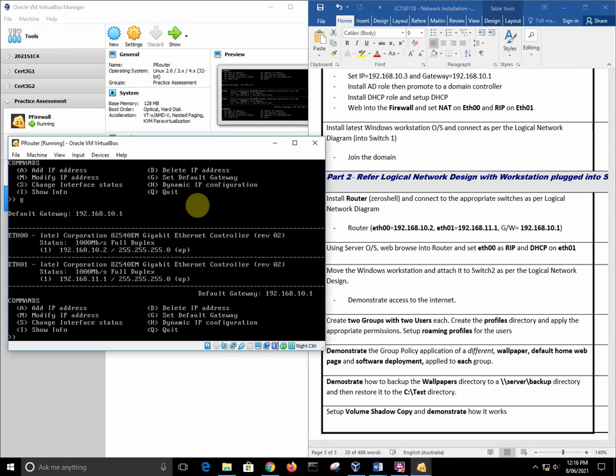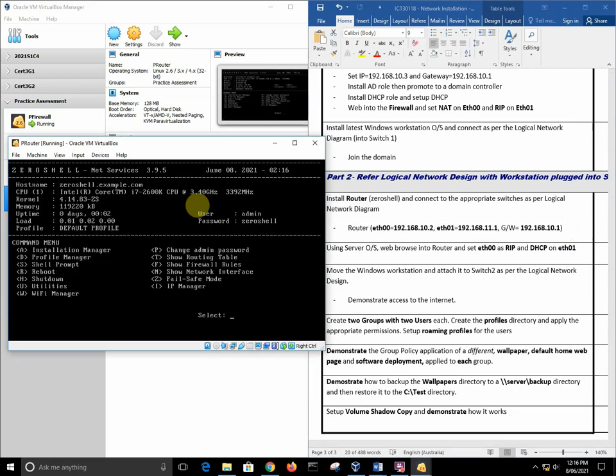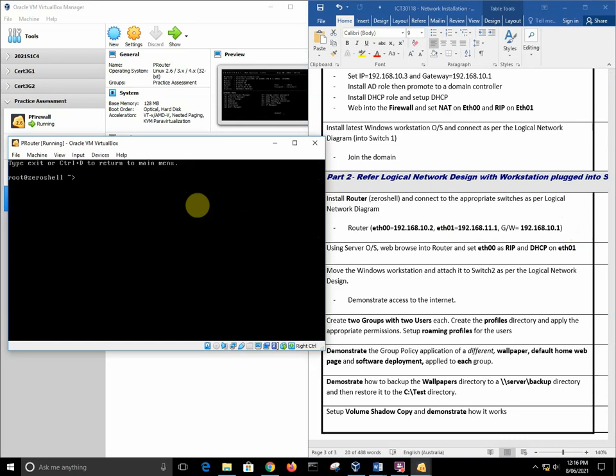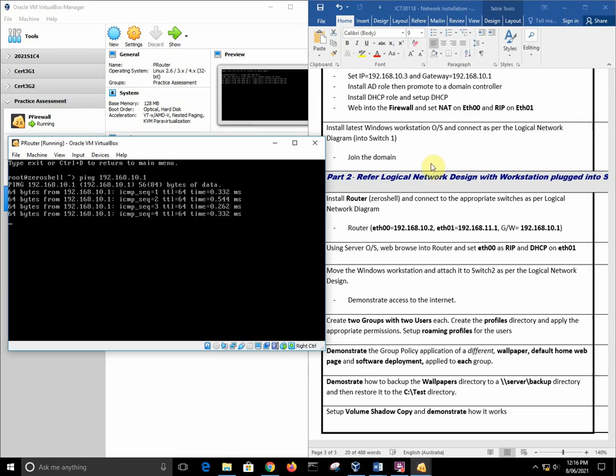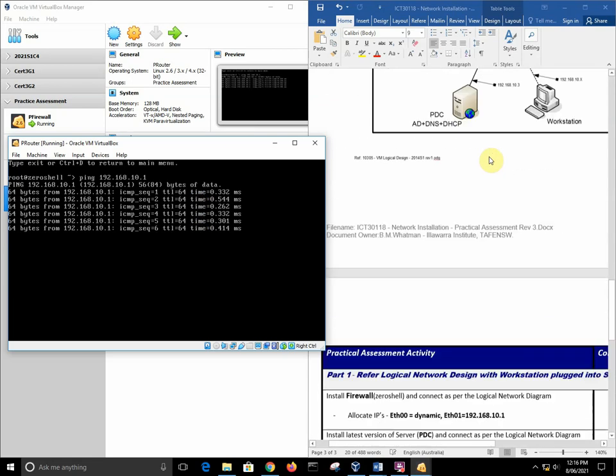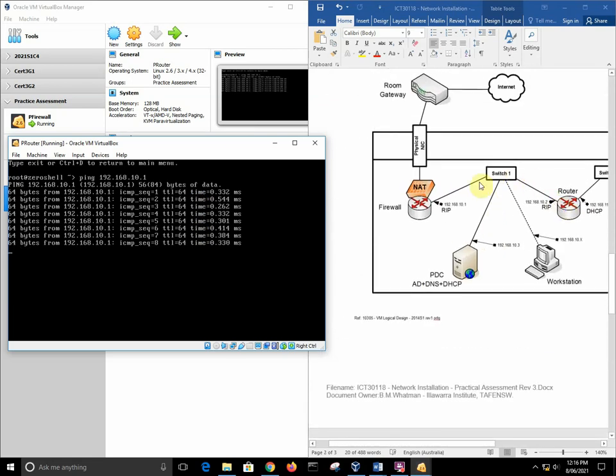I'm going to quit back to the main menu. On the command menu, left hand side, third from the top is S for shell prompts. And I'm going to ping the gateway, which is 192.168.10.1. And if we have a look, I've just pinged from here to 10.1.